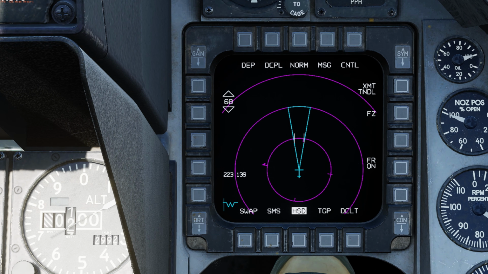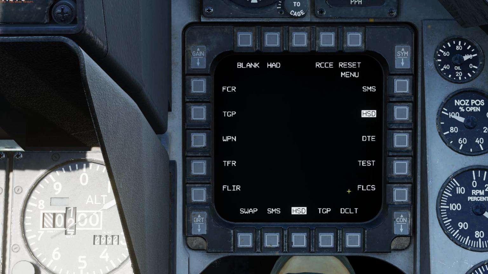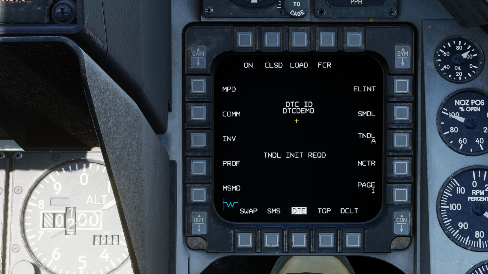And finally, loading DTCs in the Viper is about as easy as it can get. All we need to do there is let's go to the main menu. We're going to select DTE. And in the middle, we can see the DTC loaded. In this case, DTC demo is the name I made for it. We can hit load, and it'll load all the contents of the DTC, or we can do these individually. So I'm going to go MPD and COM. And when they're boxed and reverse highlighted, it indicates that they're loading. And it really is as easy as that.